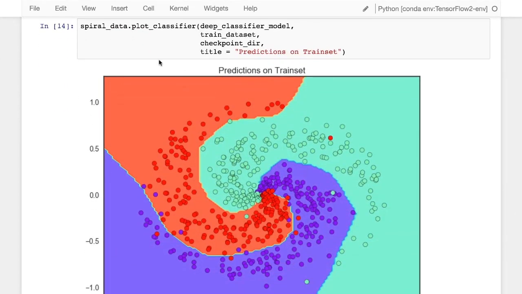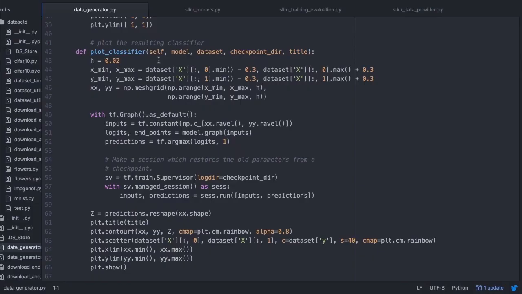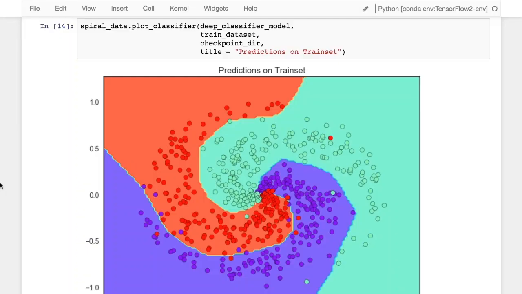The spiral dataset also implements a plotting function that plots the decision boundary learned by the model. If you're interested to learn how this plotting function was implemented, you can check the data generator file, and in the plot classifier, you will see the code that generates this decision boundary for the learned model. We can see that the model did a very good job at coming up with a decent decision boundary for this dataset. It was able to learn the underlying pattern behind the dataset.